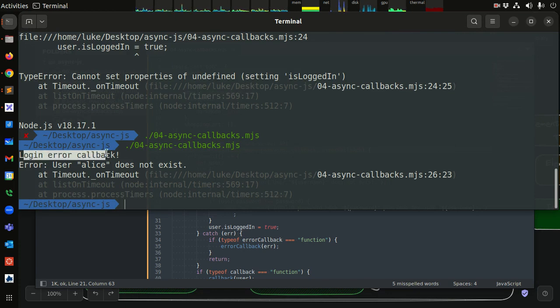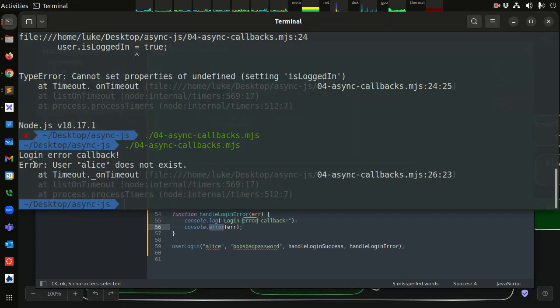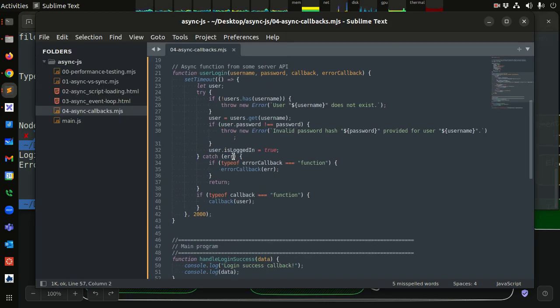Okay, login error callback. So we do indeed get to this section, login error callback, right? That's our error callback. And then we are just logging that error, so console.error to the terminal screen. Now, the reason I'm using console.error is that in various settings, it prints out differently. For example, in the browser, if you do console.error, it prints out in a different way, and it specifically goes to standard error as well in the terminal. Okay, so we've got one error.